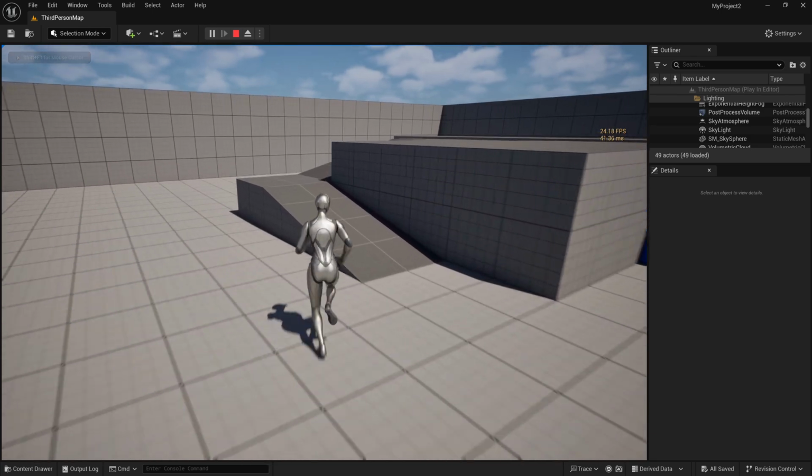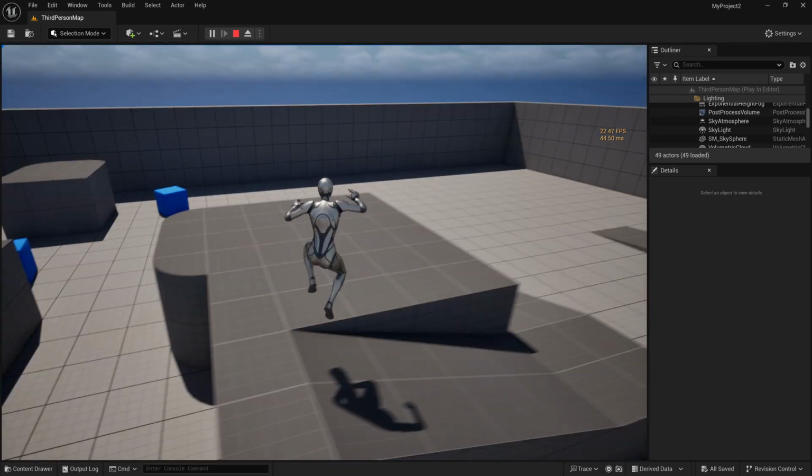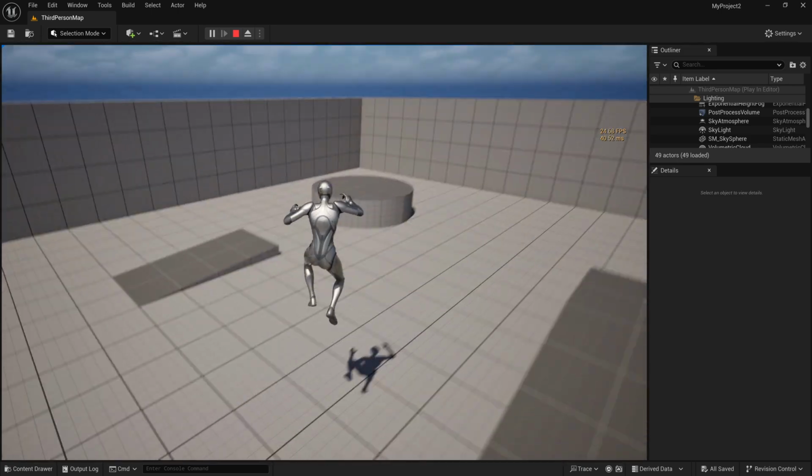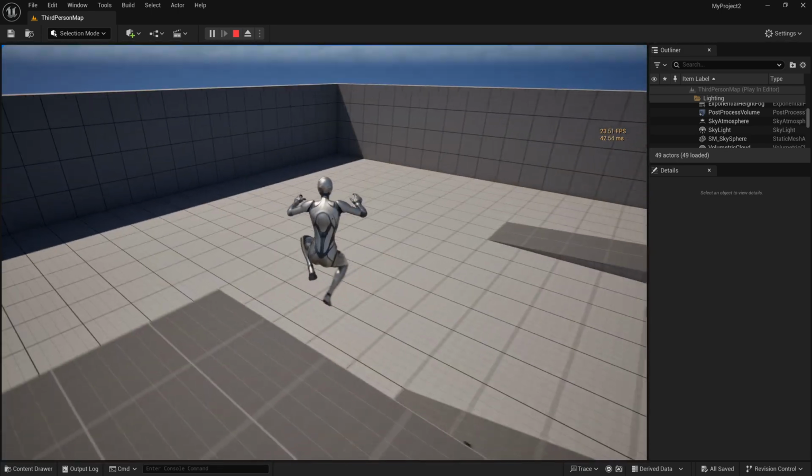So if you guys are using a 4K monitor with Unreal Engine 5, sometimes you might have noticed that your FPS is lower when you play the game in editor compared to the viewport. So why does that happen?